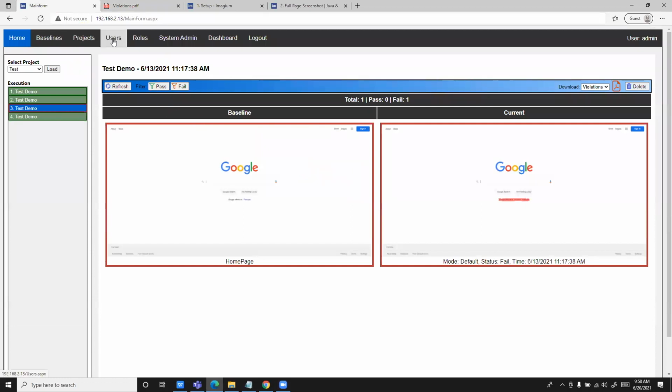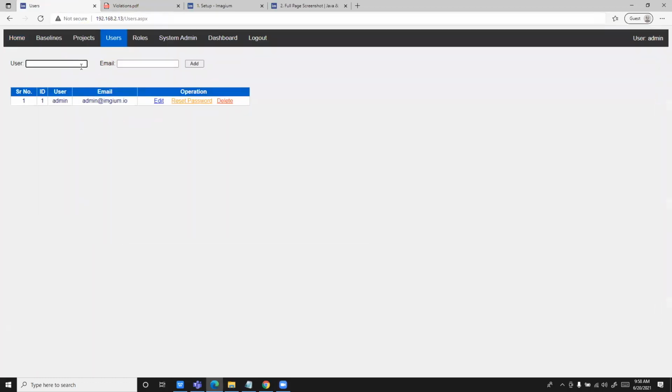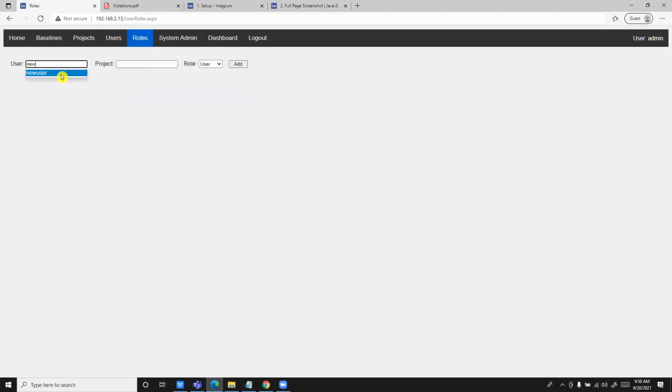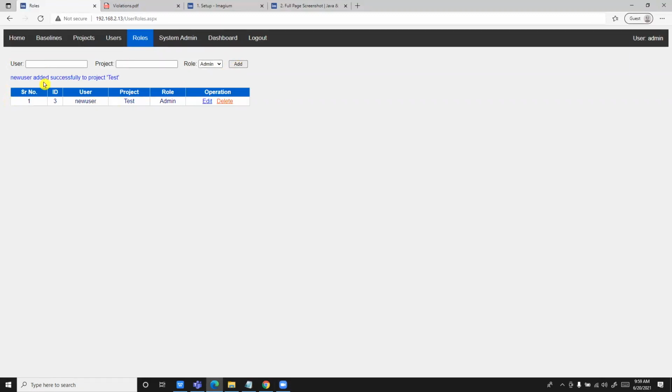And moving on to the user tab, you could simply add a new user. Say this is a new user here. I have a user add. So a new user can be added here. Then you could assign roles to the new user, for which project you want to assign the admin role to this user. So now this user is an admin, so it could do everything for that particular project.